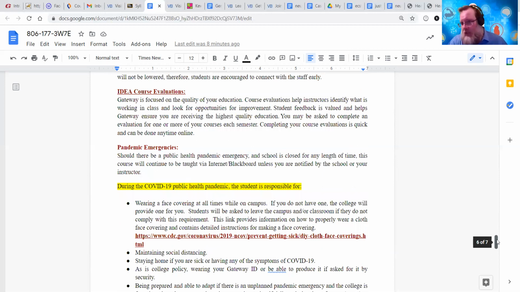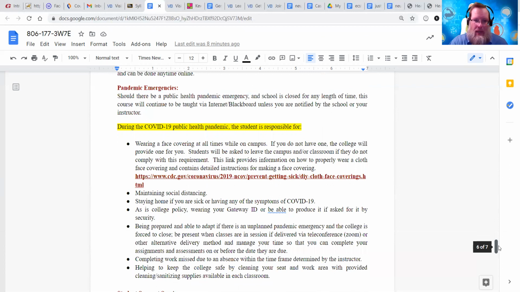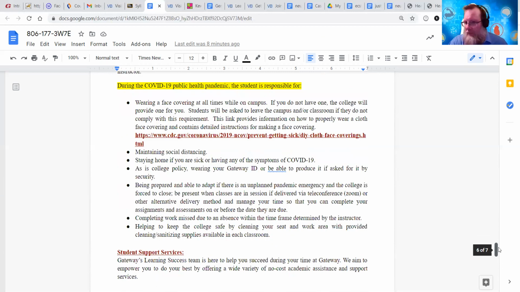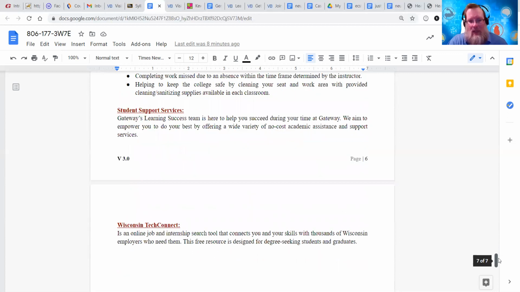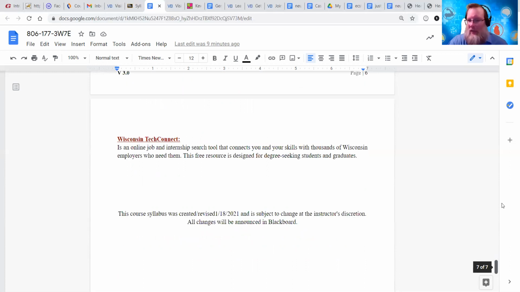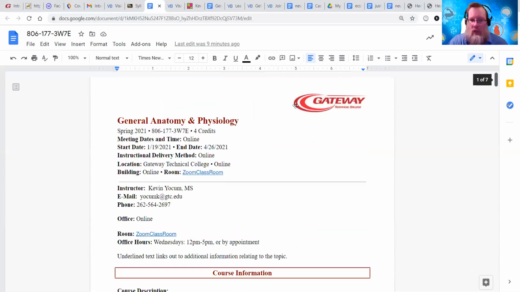There'll be a course evaluation that'll get sent out at the end of the semester. So I'll talk more about that when it happens. There's some COVID information as well about, if you are on campus, it's the same rules as everywhere. You have to wear a mask and social distance, and wash your hands, all that good stuff. And there's student support services. Again, please reach out to me if you need help, and I'll get you what you need and where you need to go. Okay, so let's get back to Blackboard.